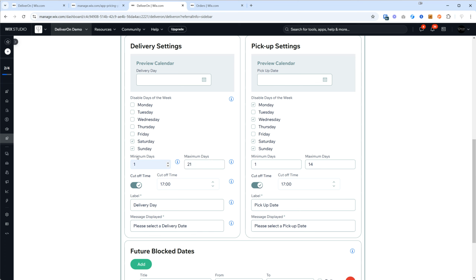And what's the minimum number of days? So you can have 0, which would be same day delivery, or you can have 1 day, which would be next day delivery, or whatever number suits your store and business operations.